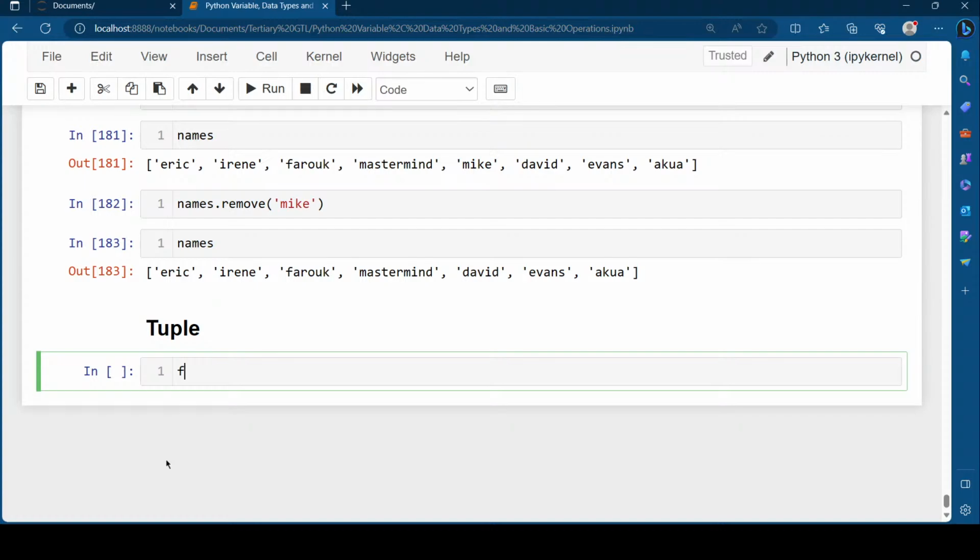So yes, let's create fruits. Then I say fruits is equal to the fruits that Mastermind likes. Mastermind likes what? Banana. I know he likes banana. Then Irene, let me suggest, Irene will like mango. Let me see another name. Daniel. Daniel will like, let me guess, orange. Daniel will like orange. So yes, I've created this.